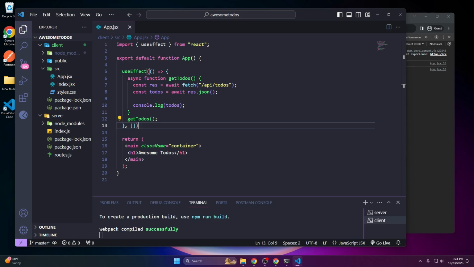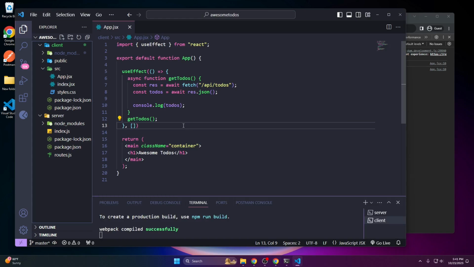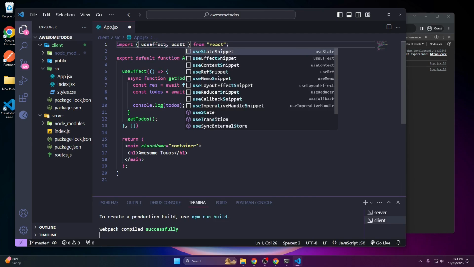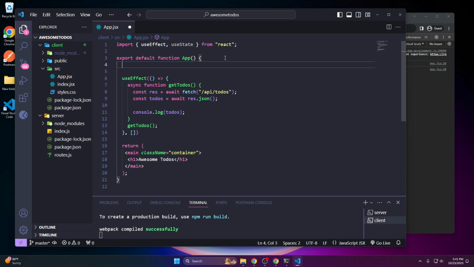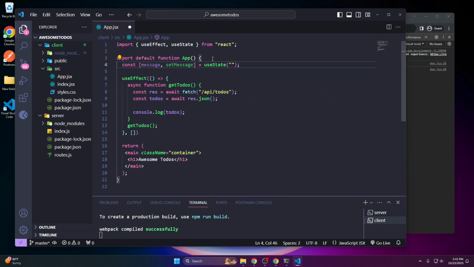Let's see. So that's good. And now let's take that message. We're console logging it, but we're not really doing anything with it on the front page. Let's go ahead and put it on the front page. So we're going to import another hook from React called useState, and this keeps track of state. So we'll call the state message and setMessage, and this will be equal to useState. We'll start with an empty string. So message is the message itself. Right now the message is the empty string, and setMessage will let us change what the message is.